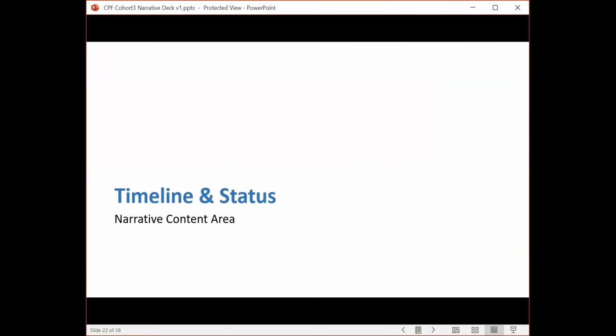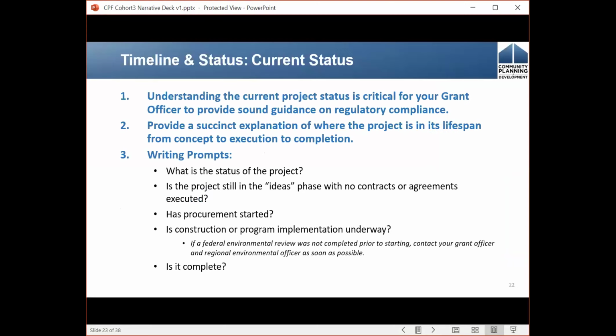Next up, we're going to cover timeline and project status. You want to make sure that your narrative explains what the current status of your project is. The current status is super important for your grant officer to understand so that they can give you good guidance on any regulatory compliance issues that will come up.